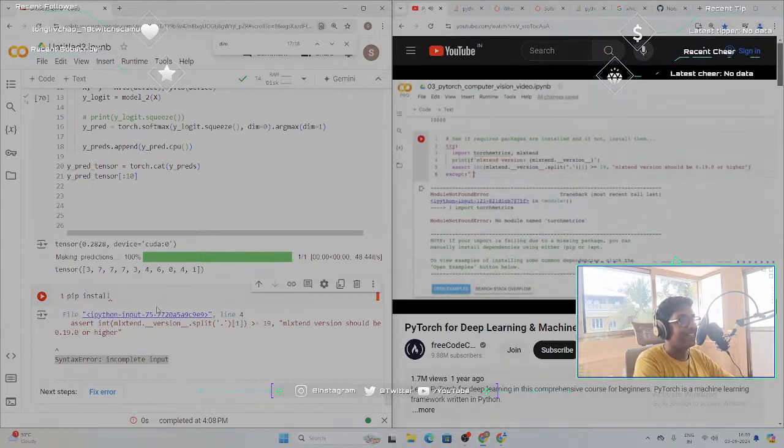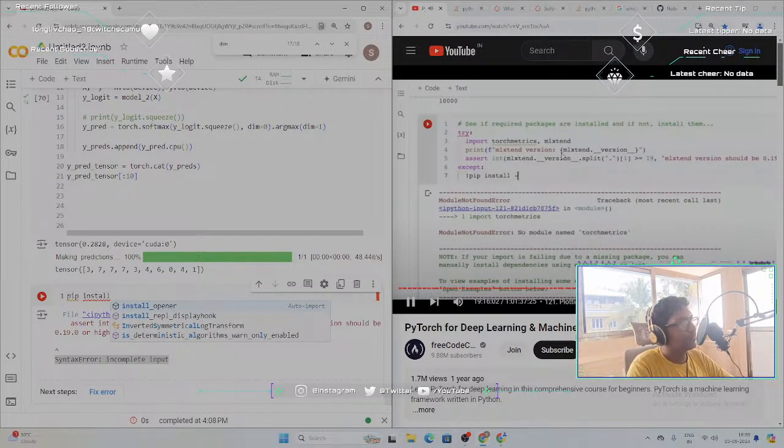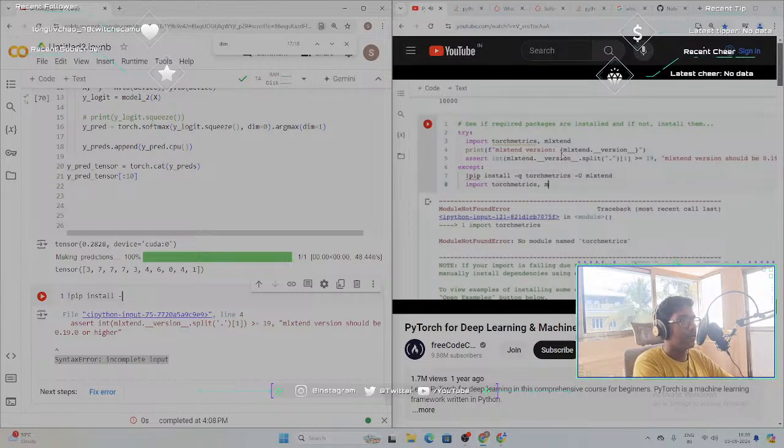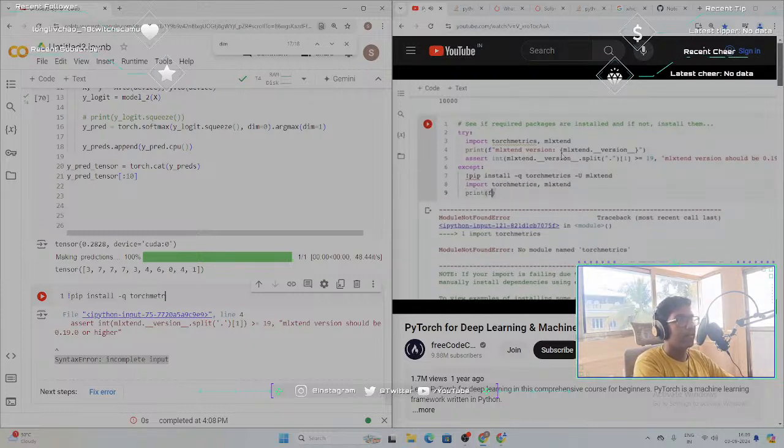we are going to pip install. So we're going to install this into Google Colab. Torch Metrics, we're going to do it quietly. And we're also going to pass the U tag for update ML extend. So import torch metrics, ML extend afterwards, after it's been installed and upgraded, and print. We're going to go ML extend version. We're going to go ML extend underscore version.